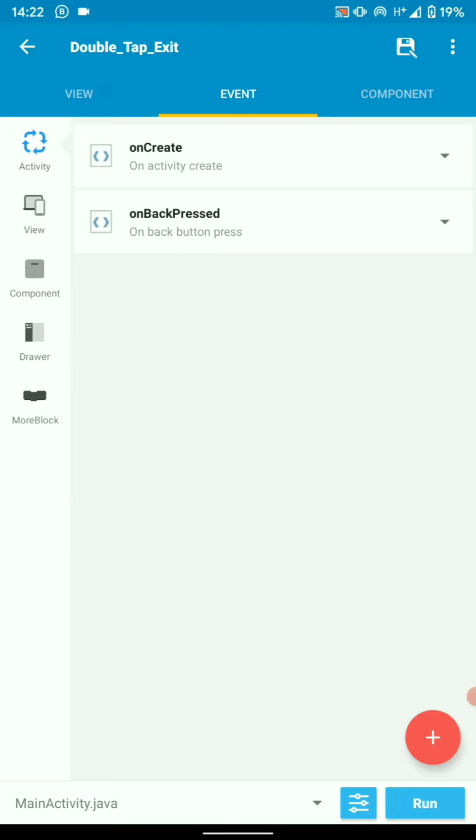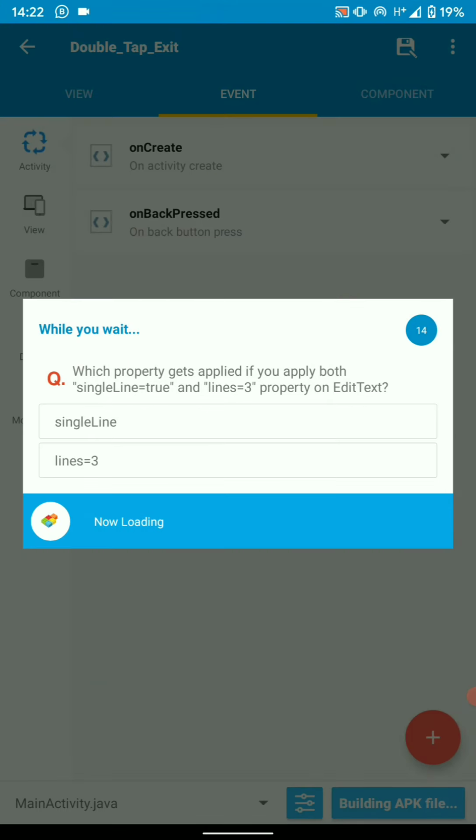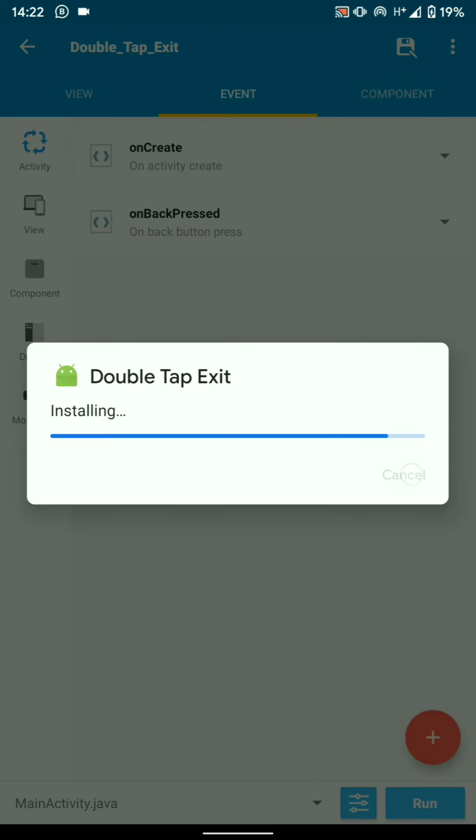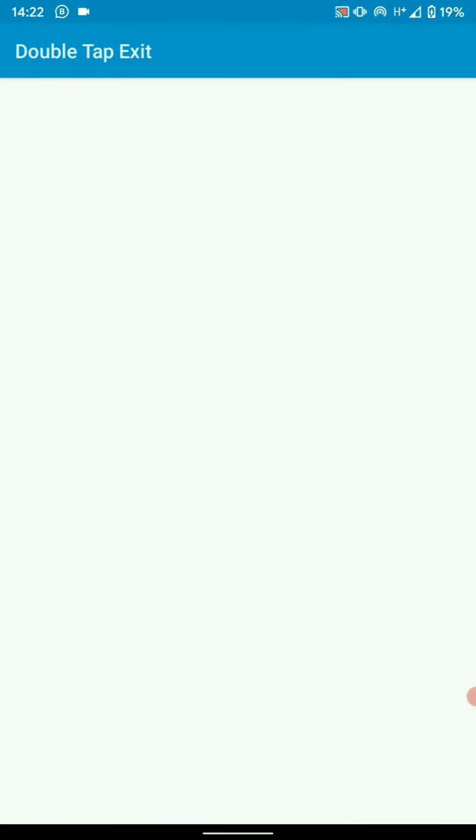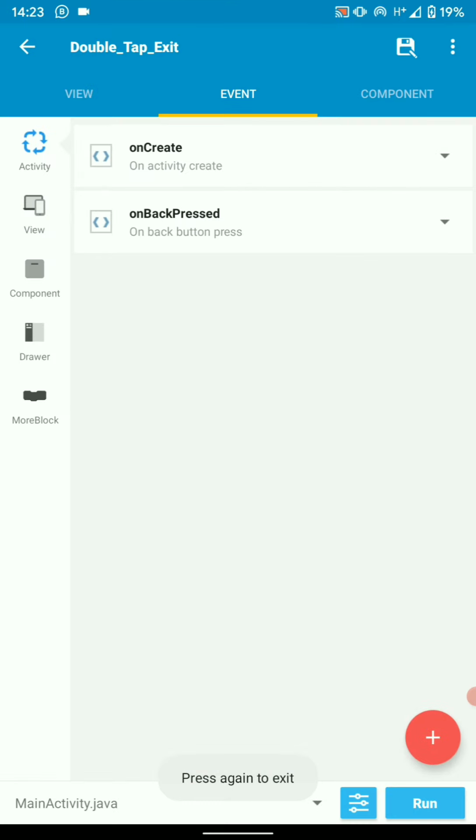So just run the application and do the testing. Install, then open it. So 1 back pressed, it tells us press again to exit. If it takes time, it will mean the procedure starts from 0, and if I do that, it tells me that. So if I do it simultaneously, in less than the 3 seconds we put, then it does exit. So let's exit. There we go.